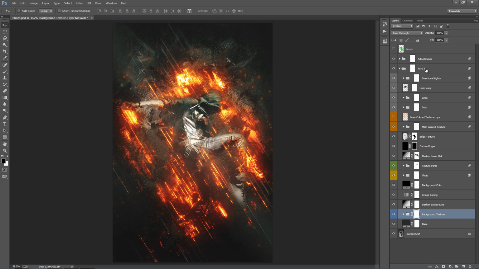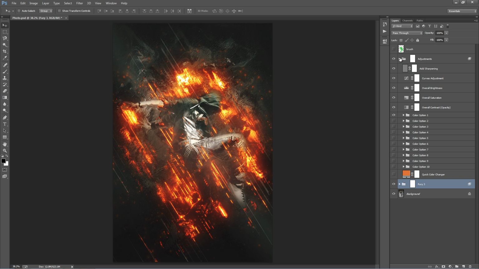Okay, I'm just going to adjust this a bit. Okay, so what I'm going to do now is head up into the adjustments folder, talk about what's in here. So at the top here, I've got this layer called Add Sharpening, and what that does is it basically applies sharpening over the entire design. So if you don't want it, just turn it off.